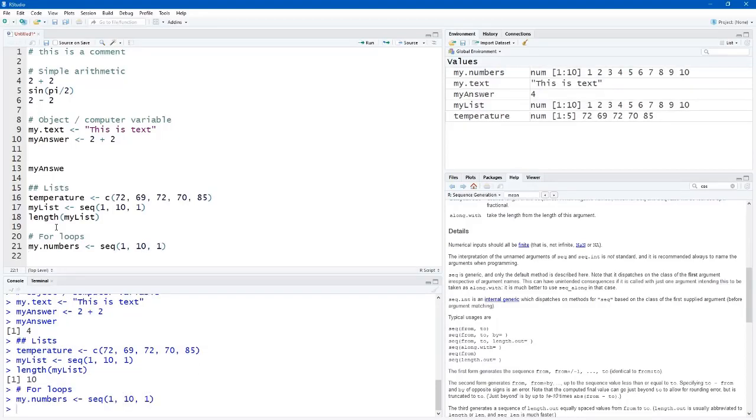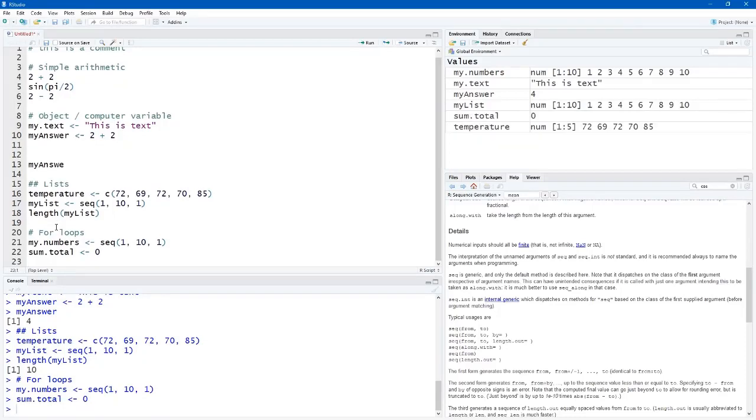Let's do that. So I have my numbers now, very similar, of course, to the my list that we just created above. Let's create something that holds a 0, and I'm going to call that sum.total. And in sum.total, I'm going to store the value 0. Hold down Control, hit Enter, or Command and Return on a Mac.